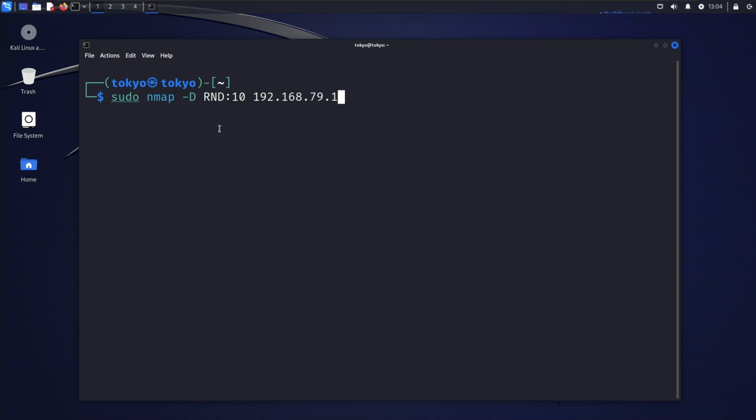So here this dash D means that we are using a decoy. Decoy means the IP addresses which have been used earlier. Now they are not in use. So we are using all those decoy IP addresses here so that the target could not identify who we are, what is our own IP address. So now press enter.